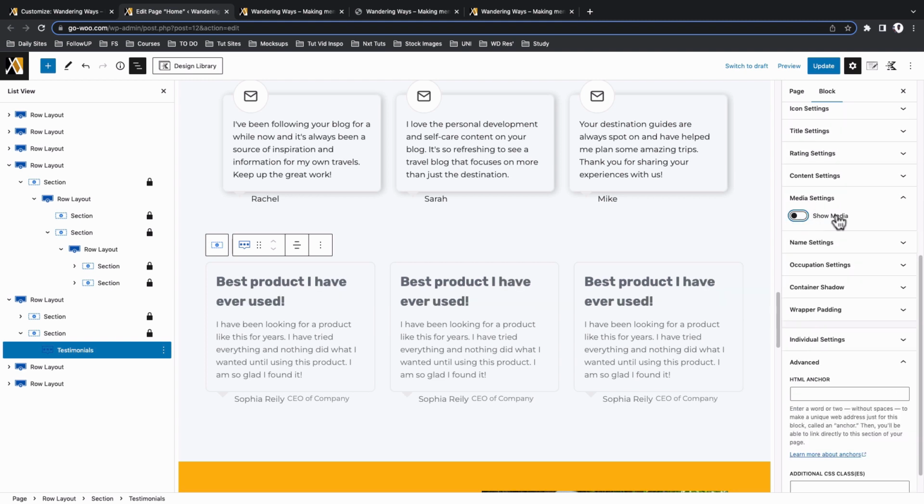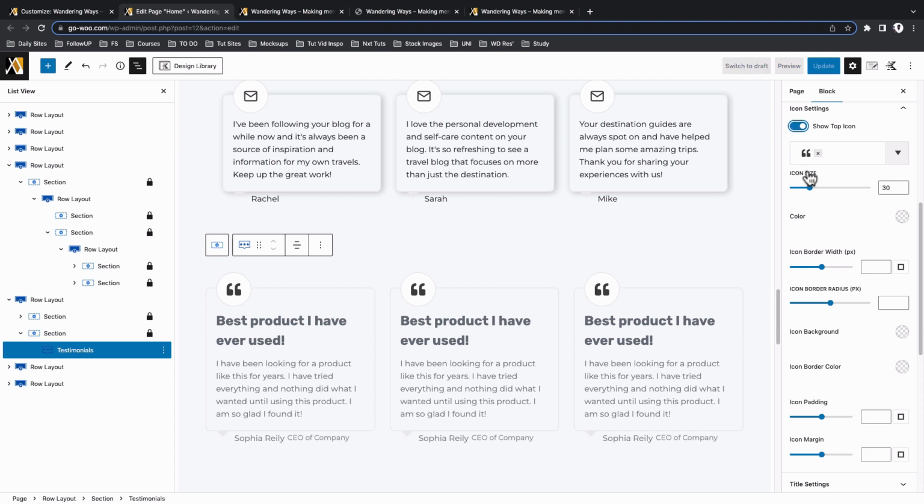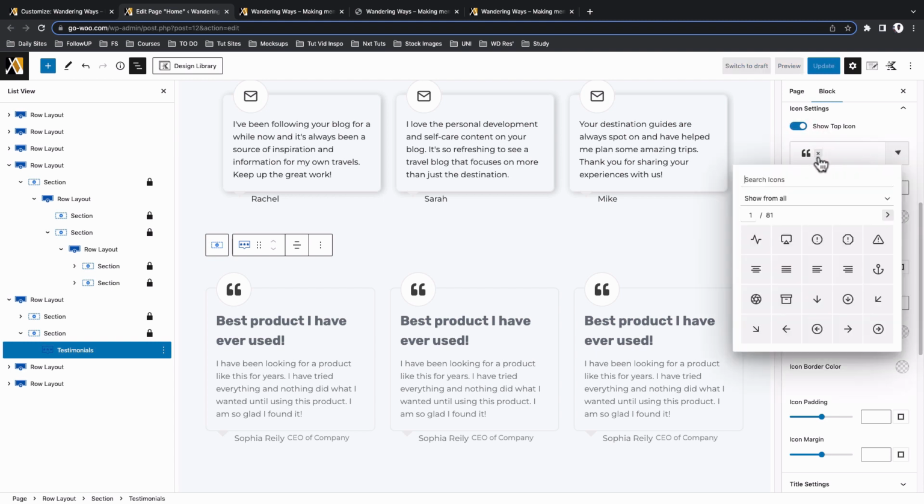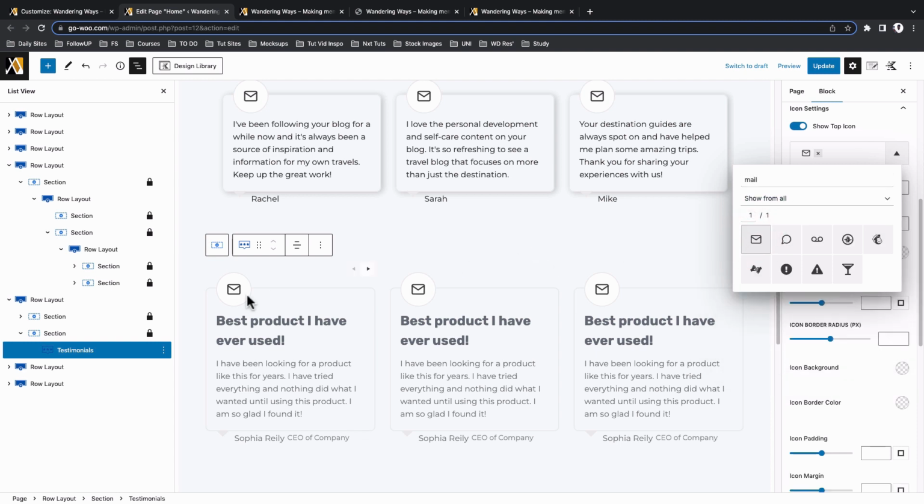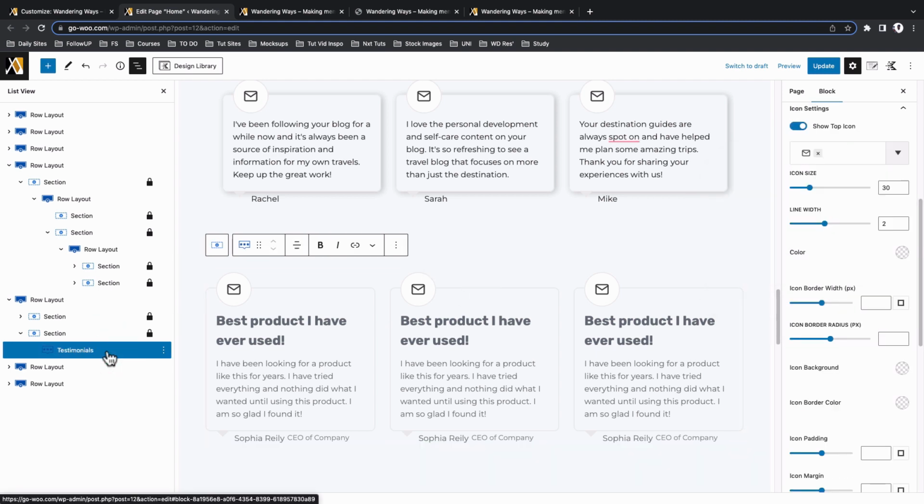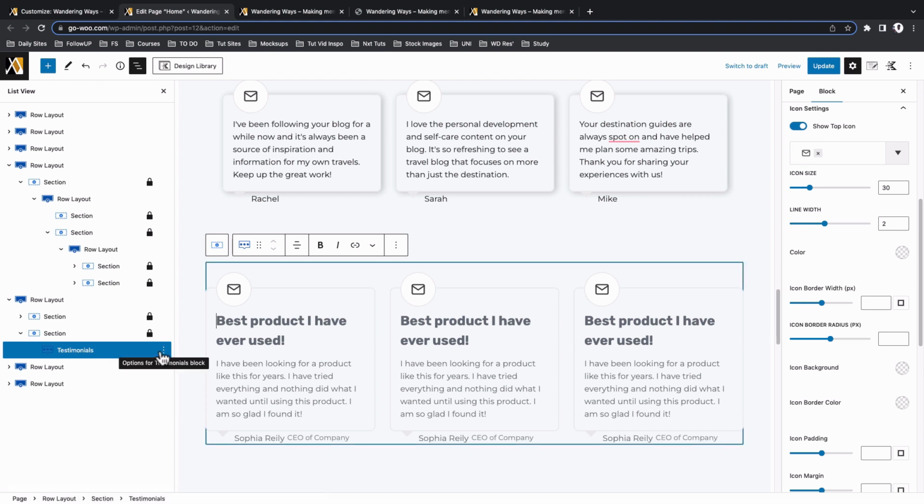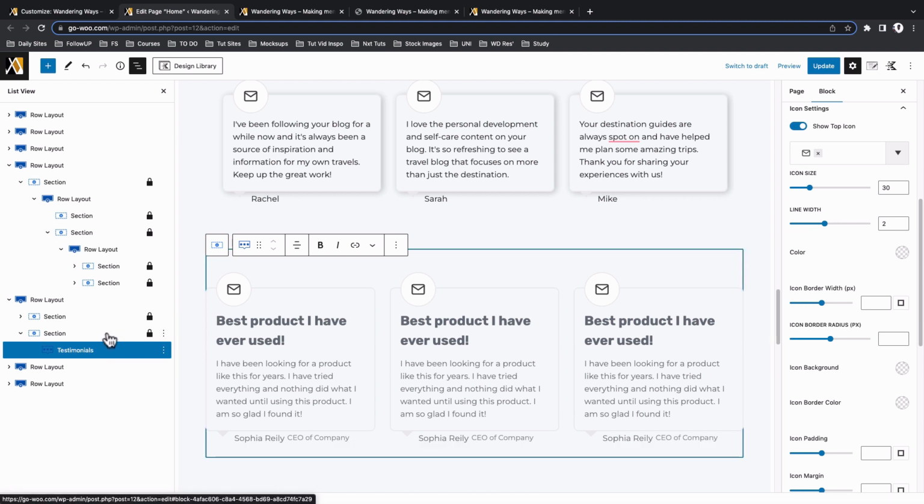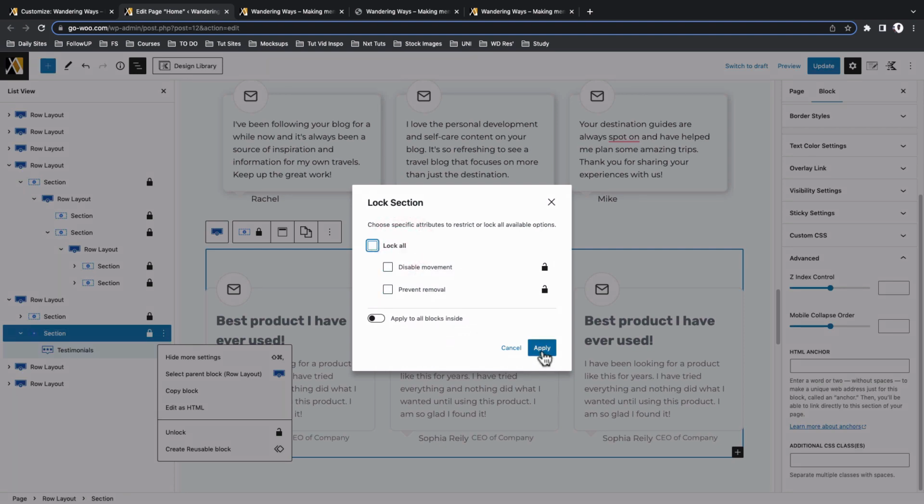For example, in this case, I removed the media. The media can be the image of the author, and I left the icon. So in this case, I enabled the icon, and here I went ahead and looked up the mail icon, and that's how I happen to have something like that. You can go ahead and customize each and every other bit of the testimonials widget. This is actually a very powerful widget by Kadence Blocks, and I really liked it because of the customization features it brings, and moreover, it comes in the free version of Kadence Blocks. So I'll unlock this and then delete.